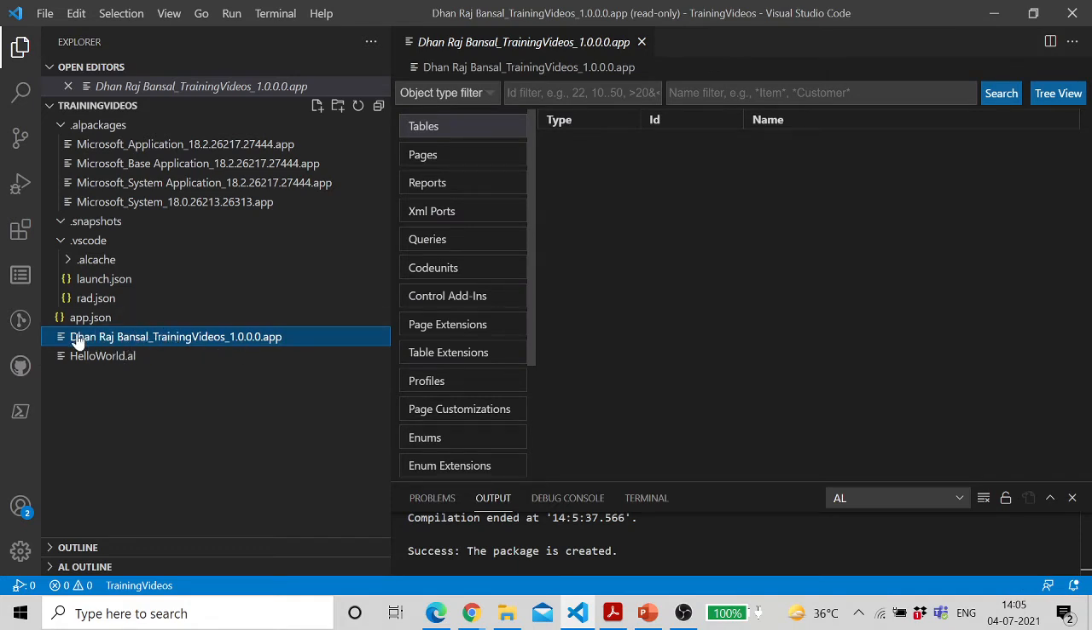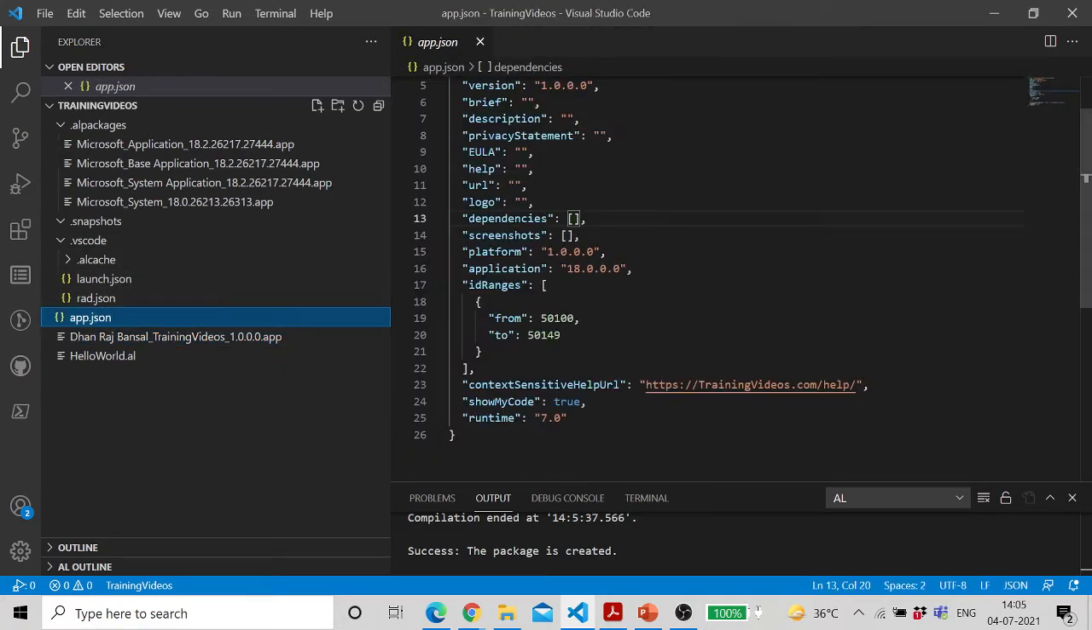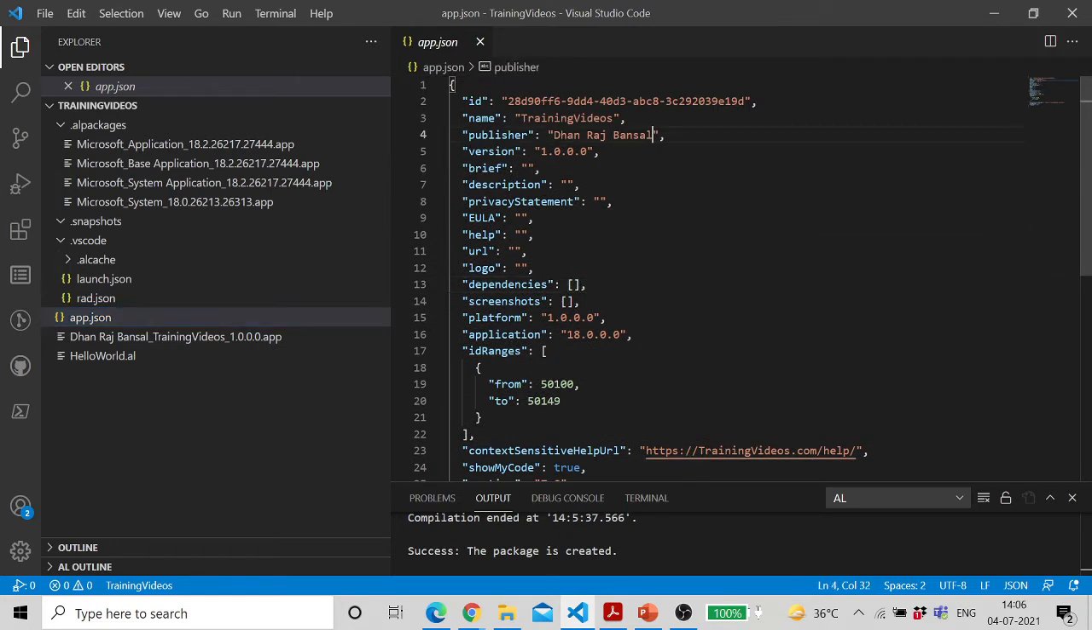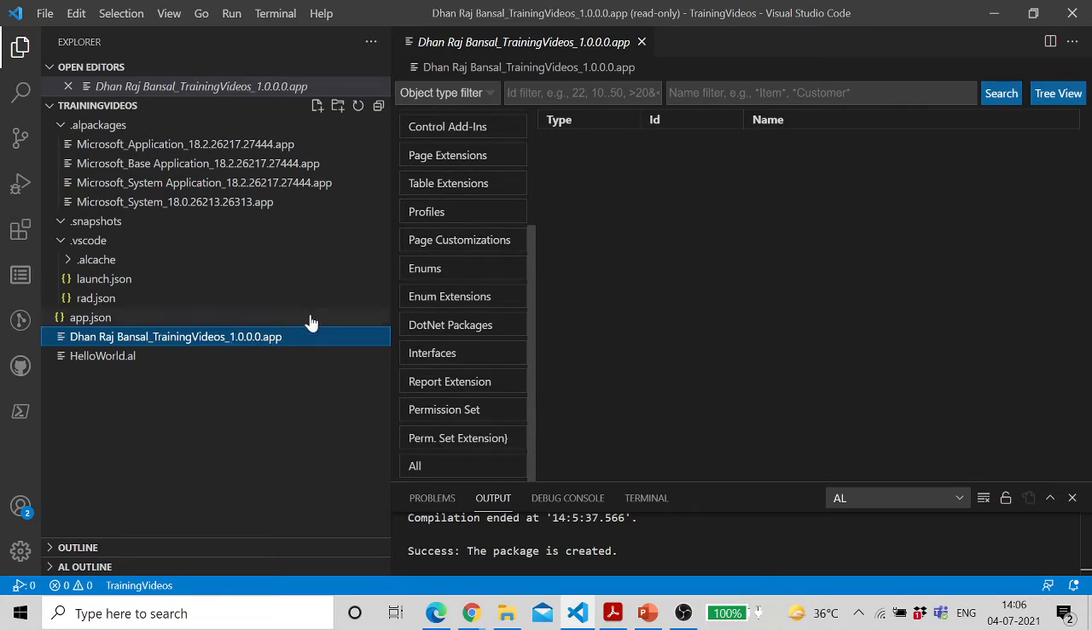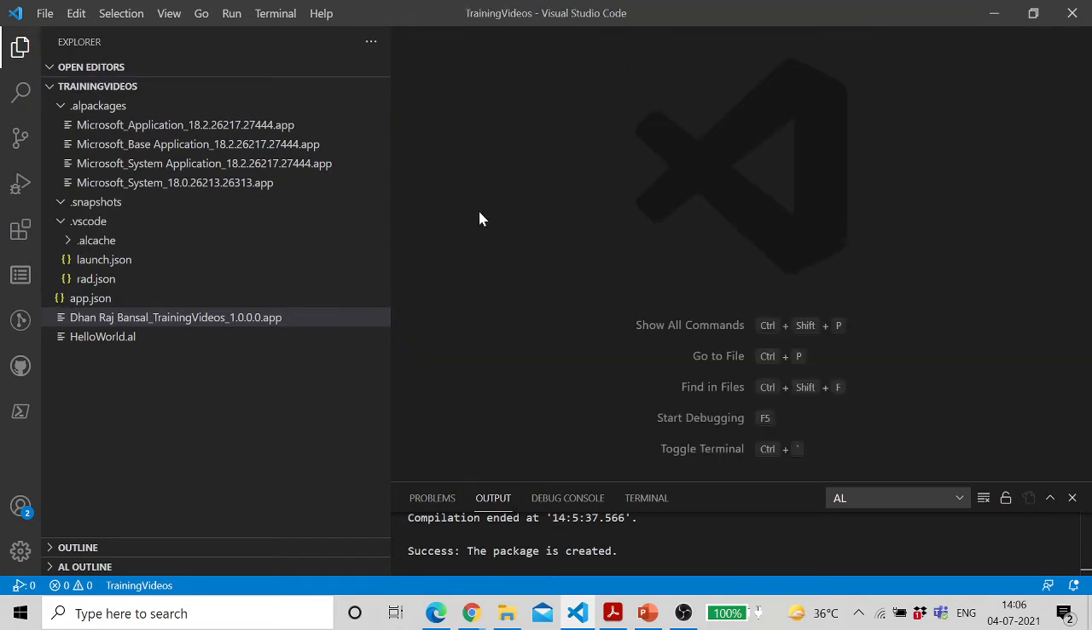It is the publisher name Dhanraj Bansal and training videos from the app.json. In the app file name, this is publisher, then underscore name, then underscore version, and then .app file. If you want to see what all objects are there in this, we can click on that and click on all. So it shows there is one page extension in this file. Next step is we can publish it to the server.